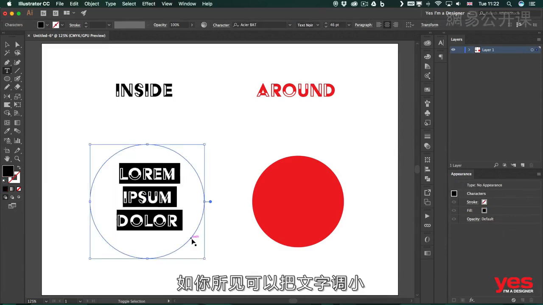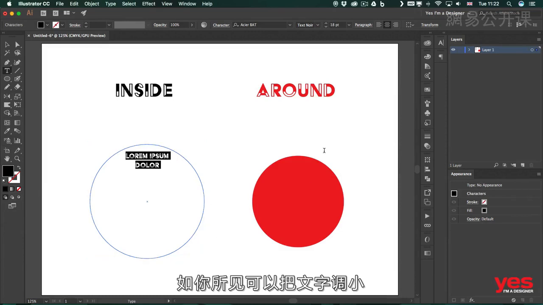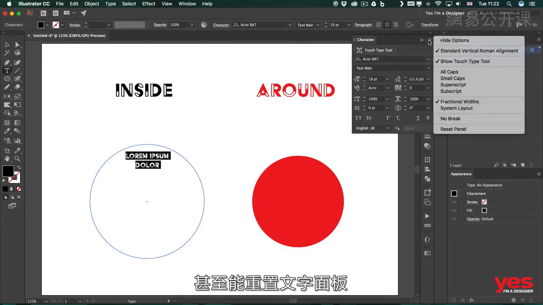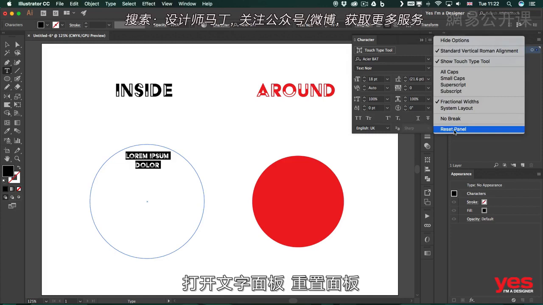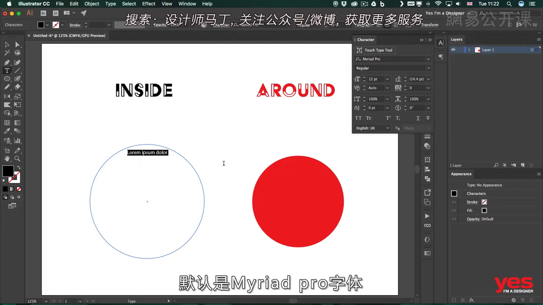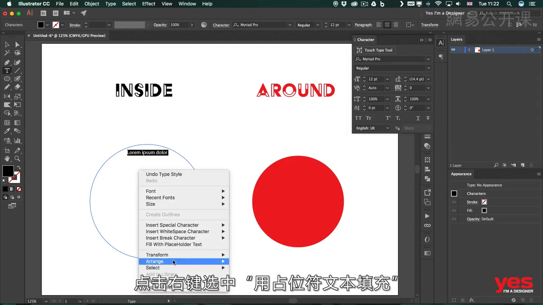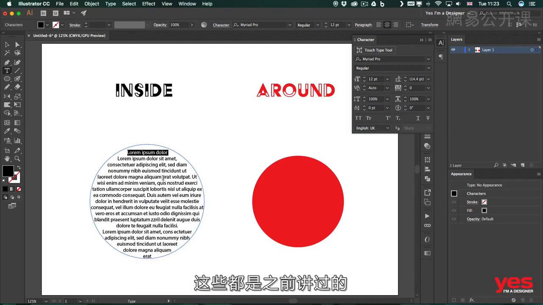And I can make my text smaller, just so we can see it. Maybe even reset the character panel. So I go to character panel, reset panel, and there we have the default Myriad Pro text. Now I can right click and choose fill with placeholder text. These are all things that we already talked about.